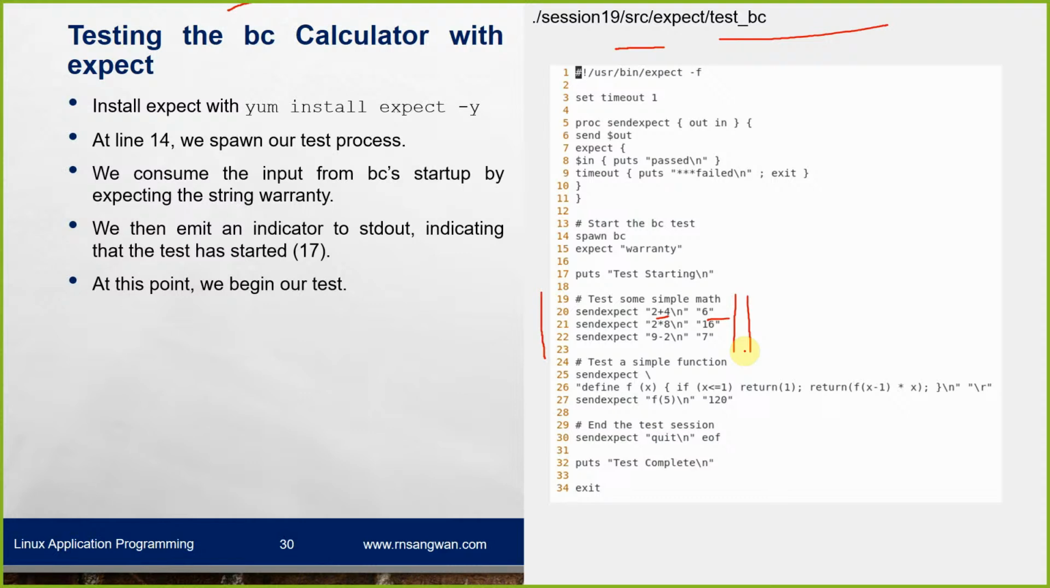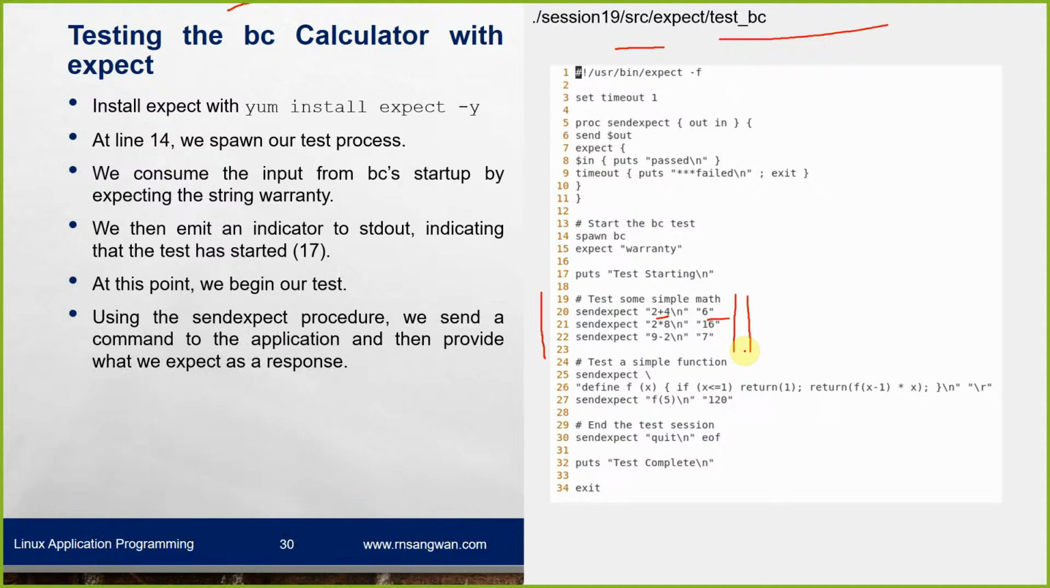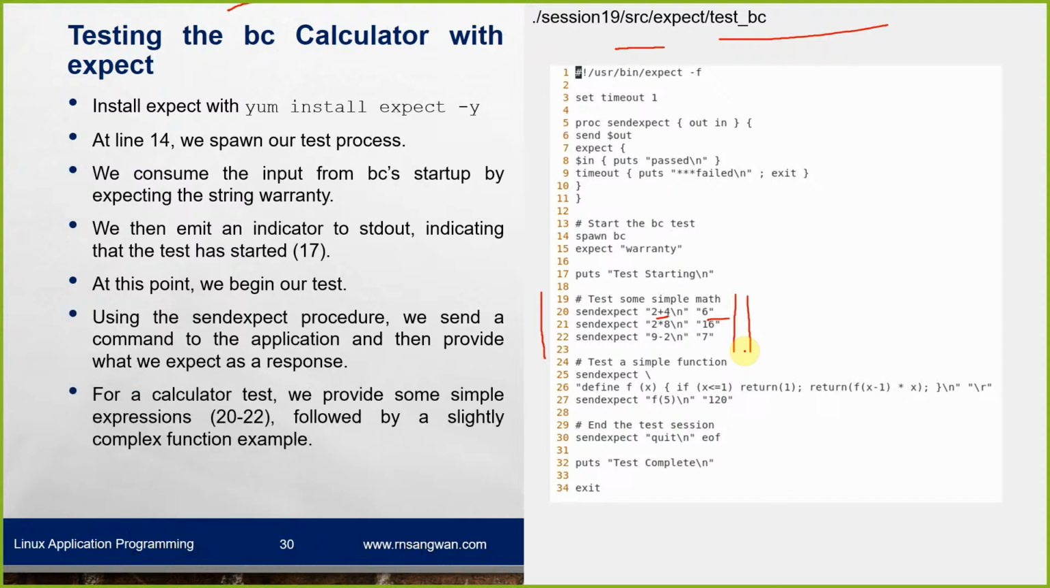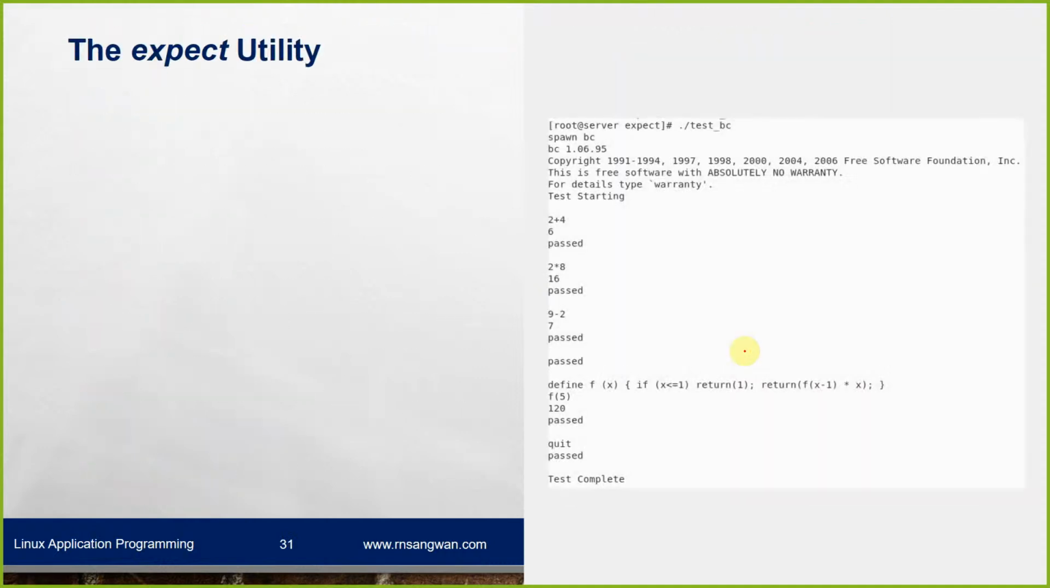And in lines 20, 21, 22, what are we doing? Using the send expect procedure, we send a command to the application and then provide what we expect as a response. For the calculator test, we provide some simple expressions from line number 20 to 22, followed by a slightly more complex function example, which is lines 25, 26, 27. At the end, we emit the bc quit command, expecting the end of the file. So this is the test run. Test starting, 2 plus 4, 6, 2 multiplied by 8, 16. So all the tests passed, and you see the result, test complete.